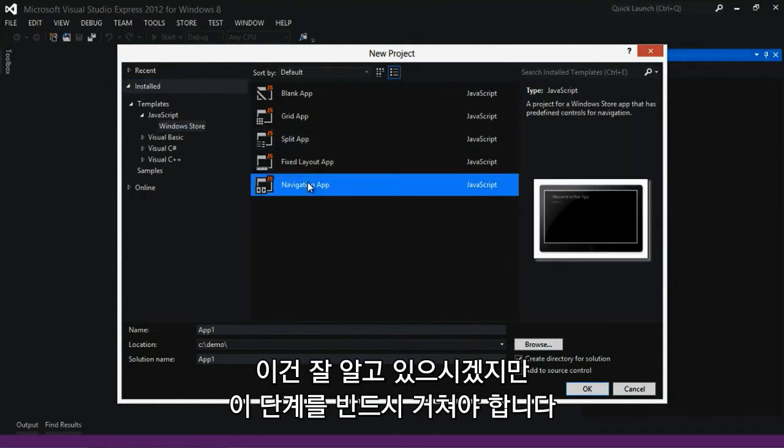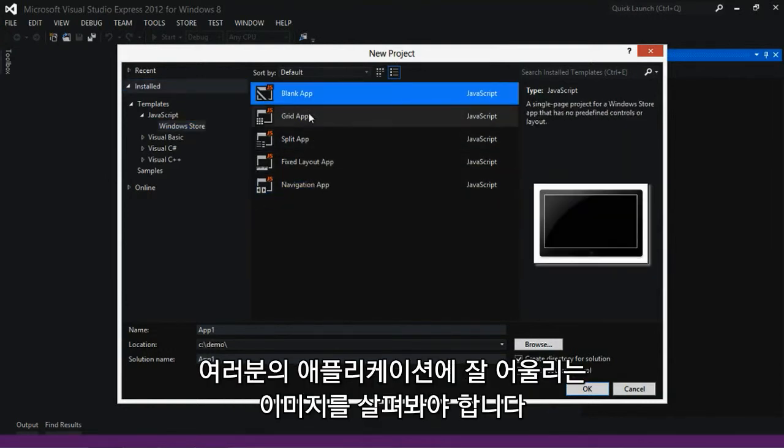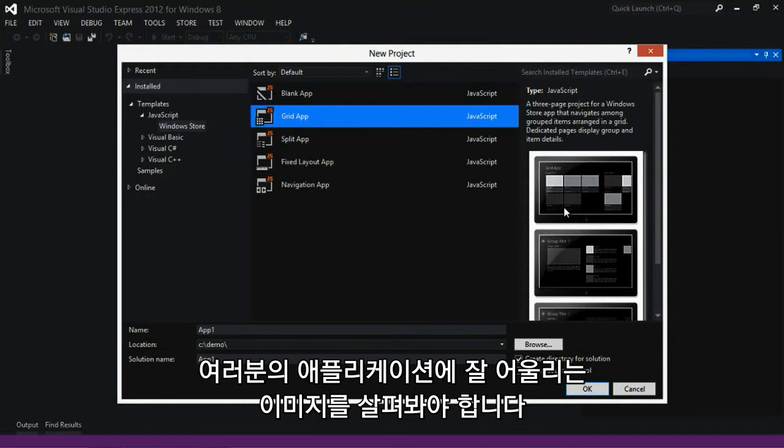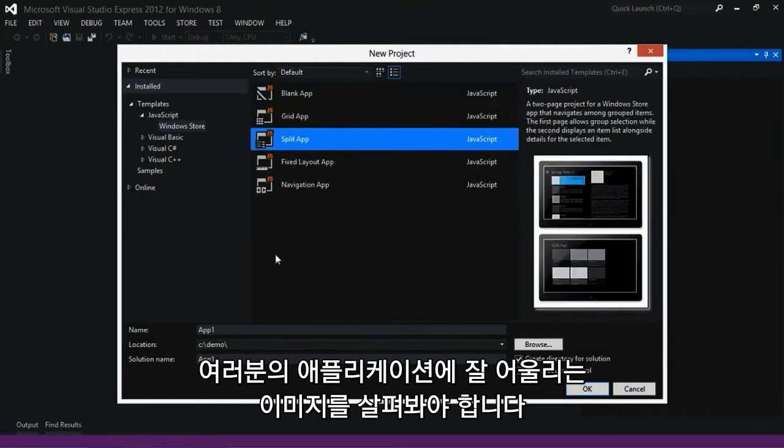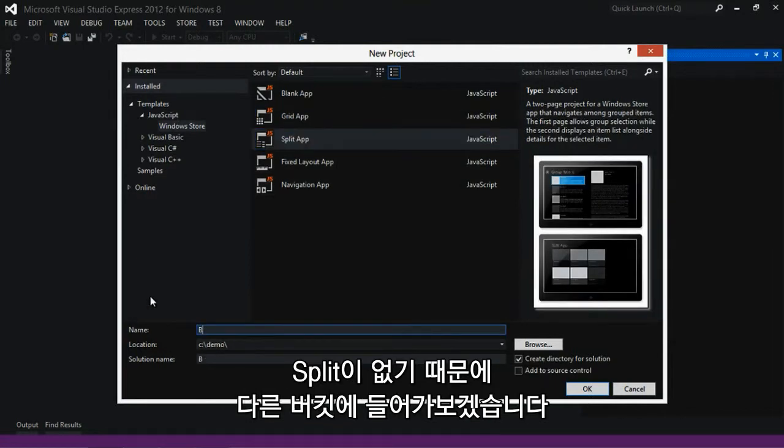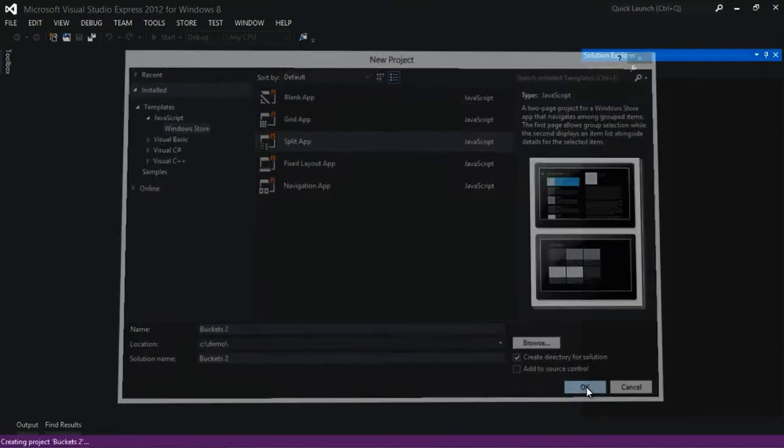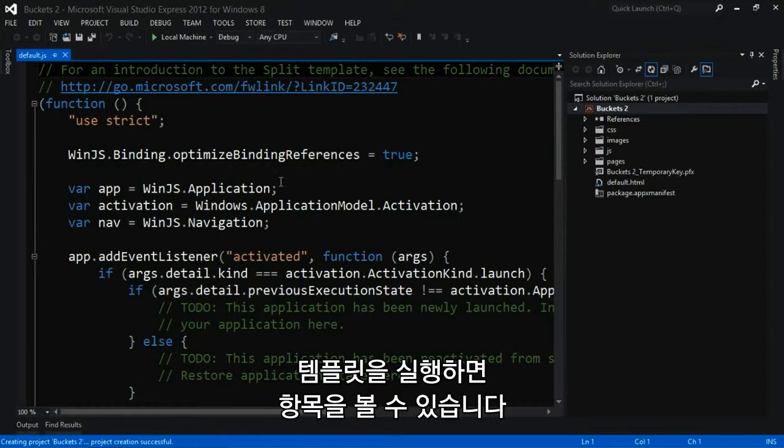I know these like the back of my hand by now, but what you should do is go through and take a look at the preview images and the descriptions, get a feel for which one fits your application. I happen to want split, so I'm going to come up with the oh-so-clever Buckets2 name and hit OK. Let me just run the template so you can see what these give you by default.